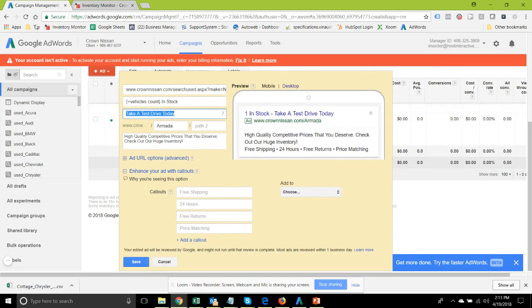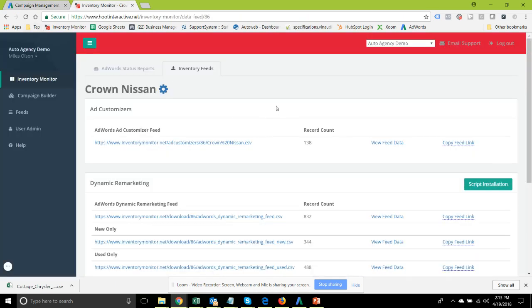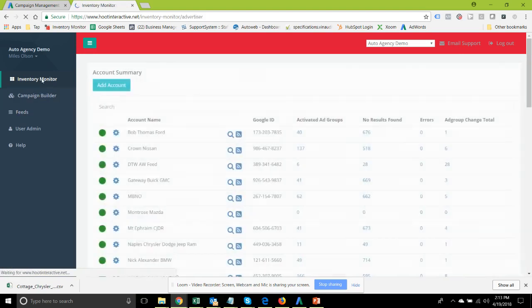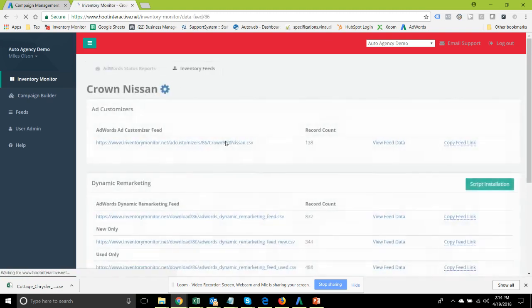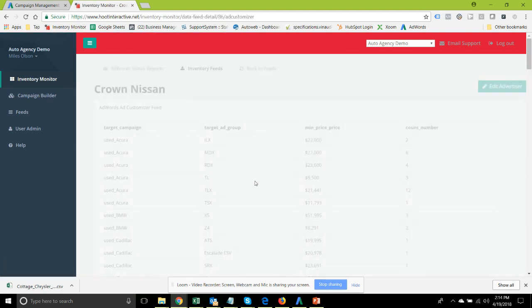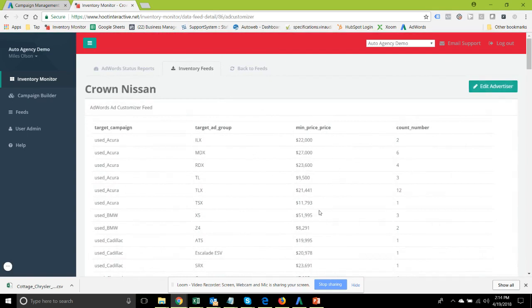And that concludes the 3 separate features within our dynamic search capabilities: the campaign builder for building out structure, the AdWords status updates based on what's going in and out of inventory each day, like the 6 changes that were made in Crown Nissan, and then the ad customizers, as you can see in here, for inserting the count and minimum price into ads.